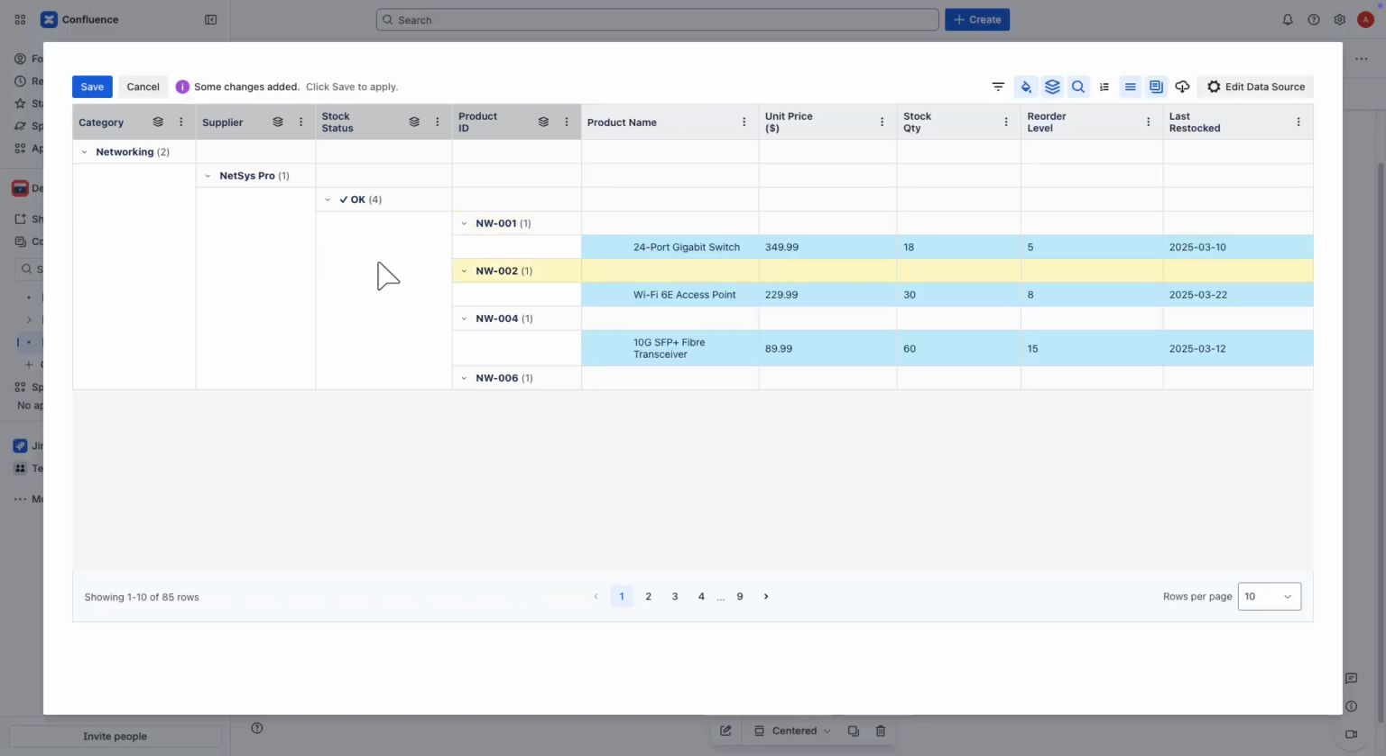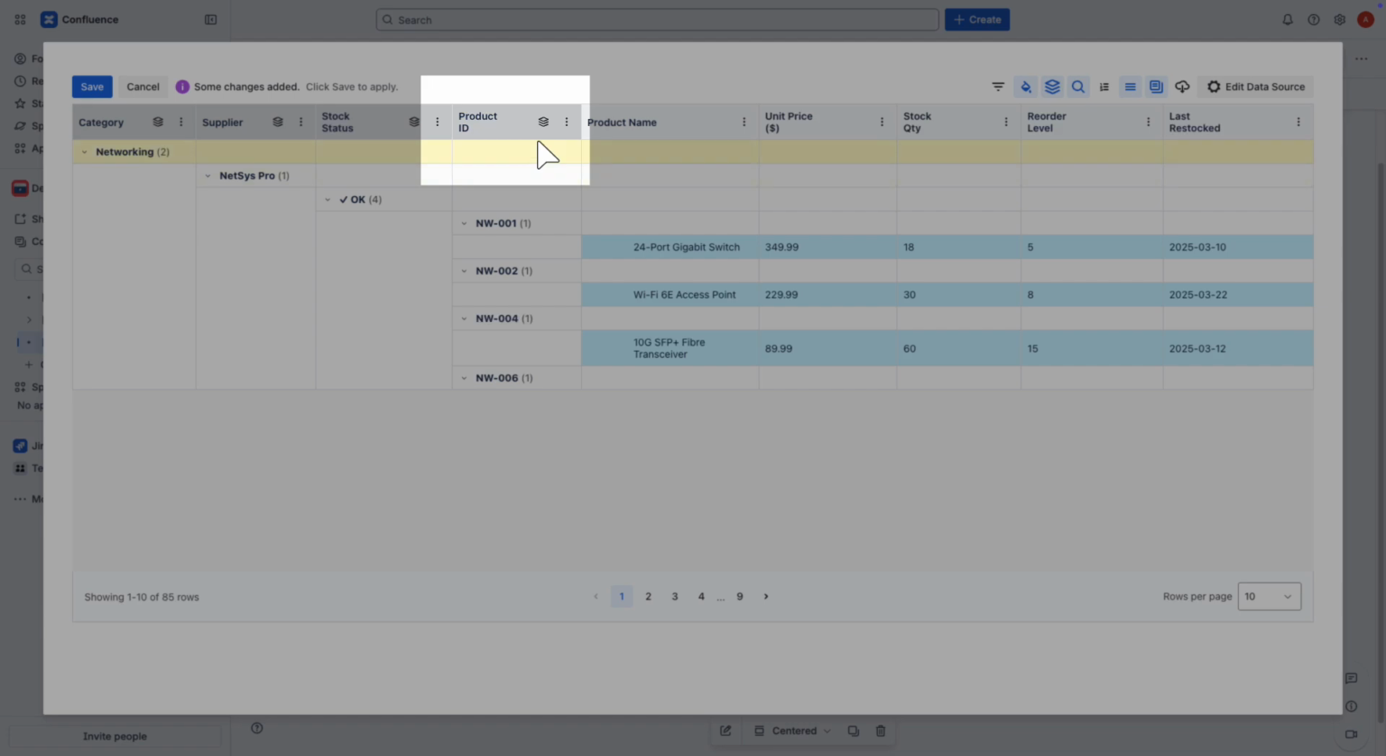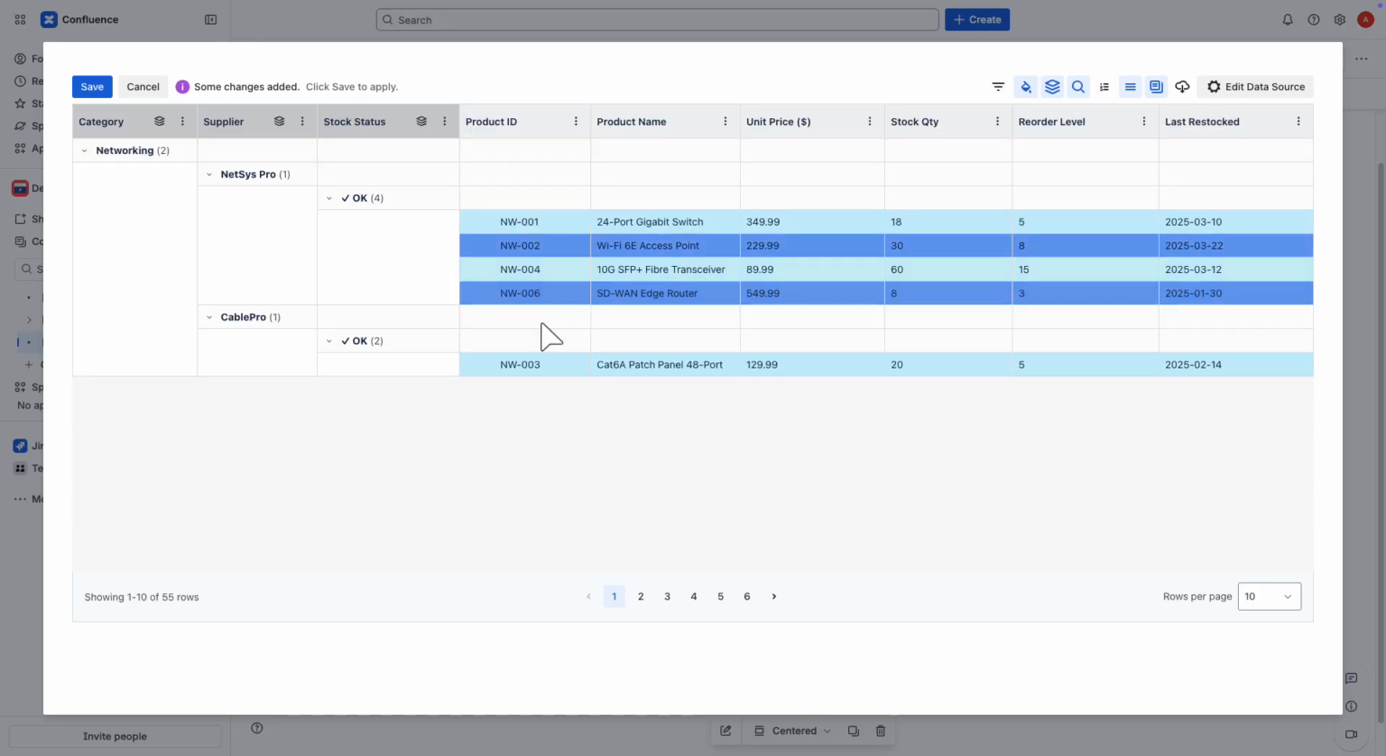To remove a column from grouping, click its grouping icon again in the header. I will remove the grouping from product ID. To clear all column grouping at once, click the grouping icon in the toolbar again to disable grouping.